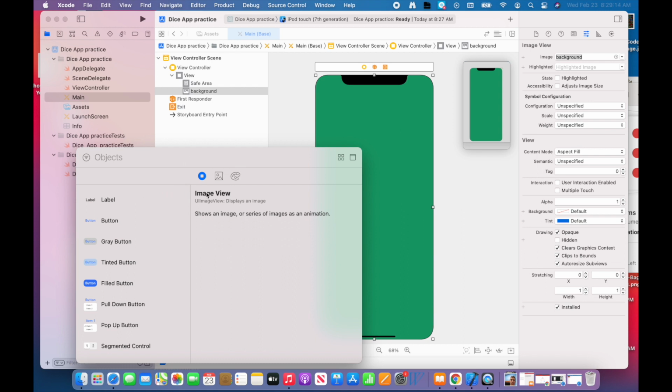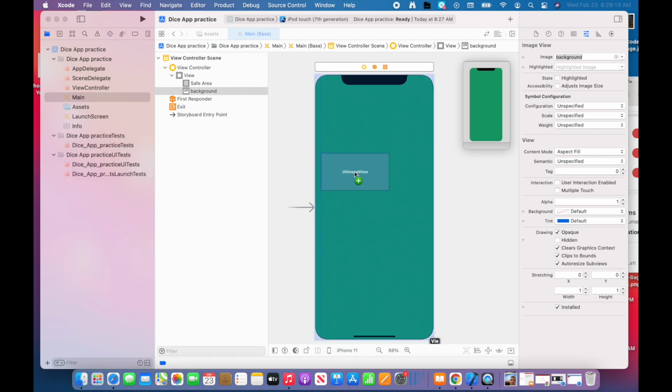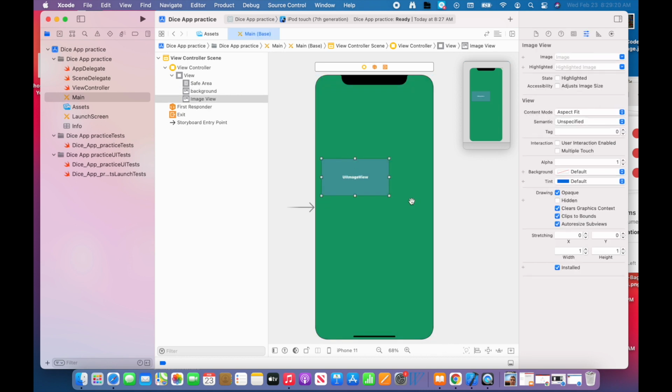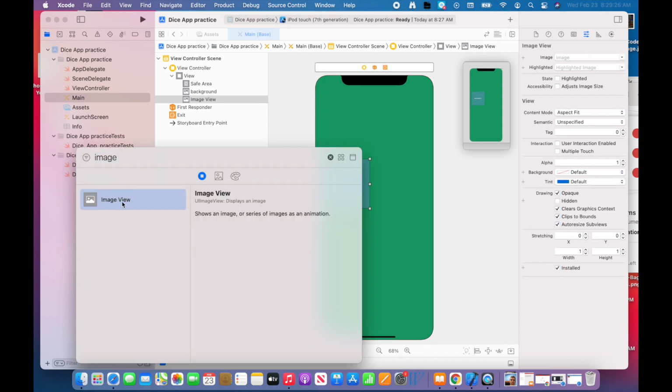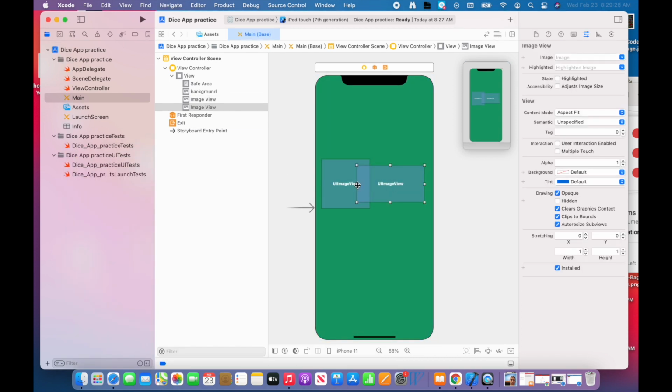So next thing we're going to do is add two more image views. I'm just going to type an image again, drag one out here, and we are going to make squares. So we're going to resize that. We're going to drag out another one. We're going to resize this one as well, because we're going to hold square dice images.